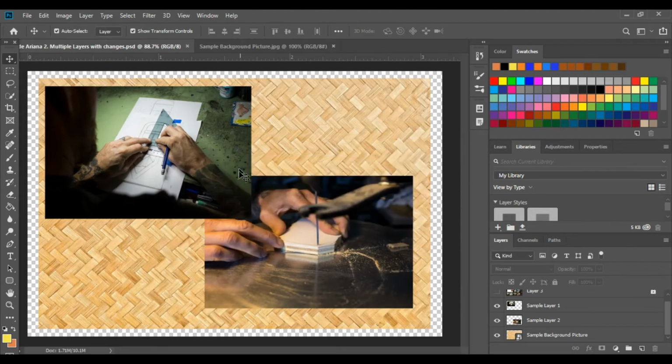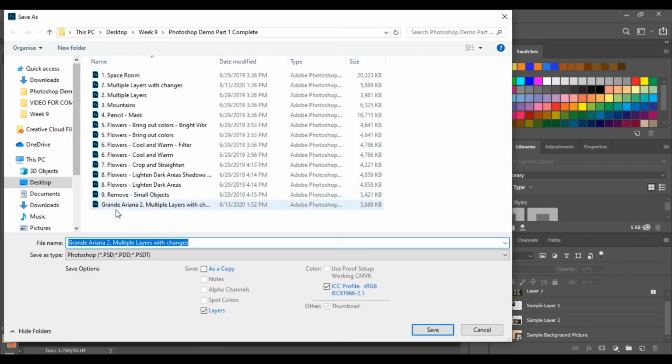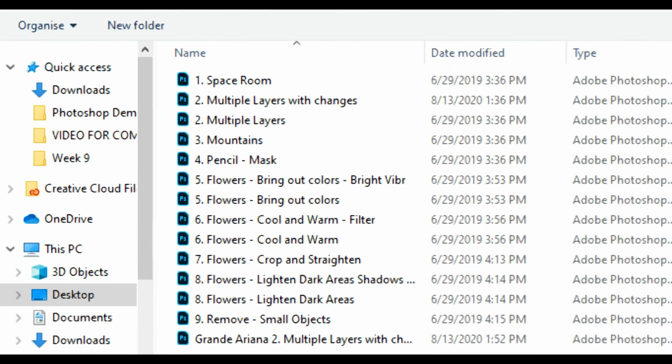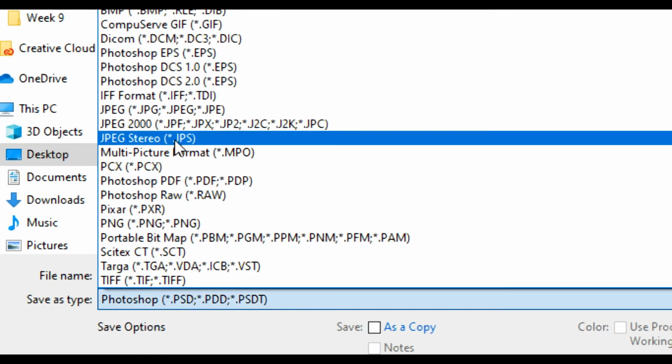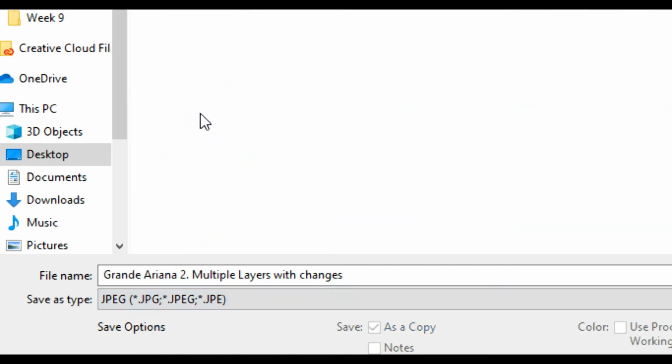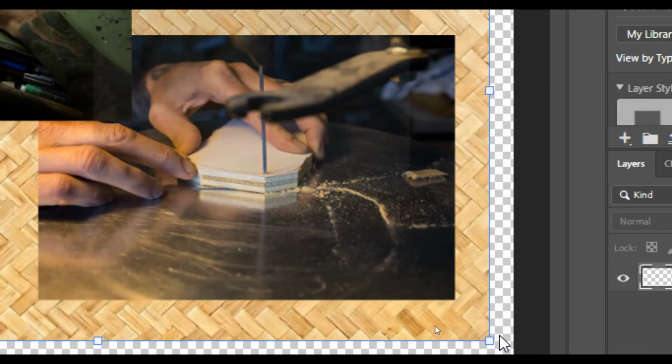Next, we are going to save our output in JPEG file. So go back to the menu bar, select File tab, and then select Save As. From here, let us change the type. Let me zoom in. So instead of Photoshop, we will select JPEG. So there are 3 JPEG formats and we will choose the first type. And then press the Save button.